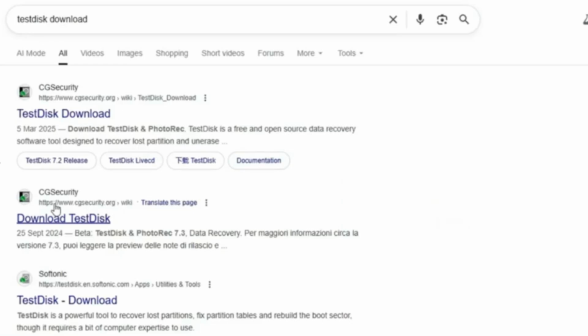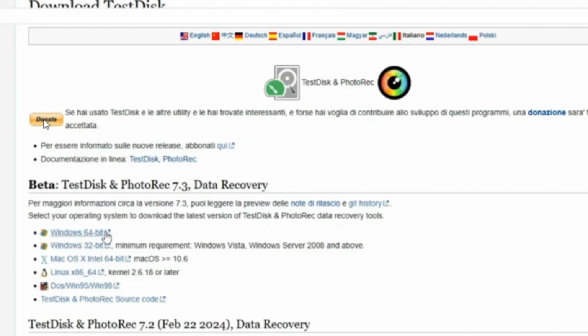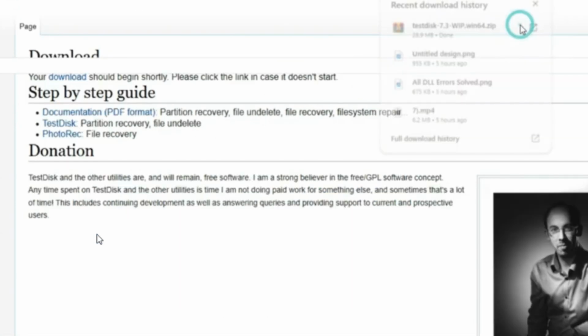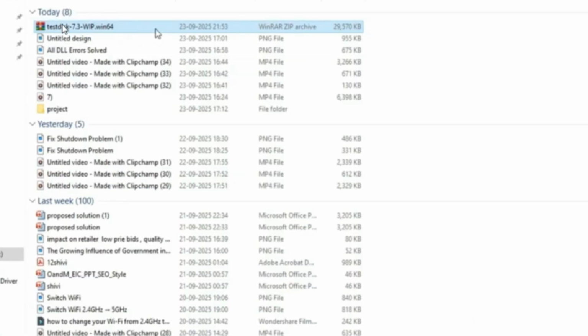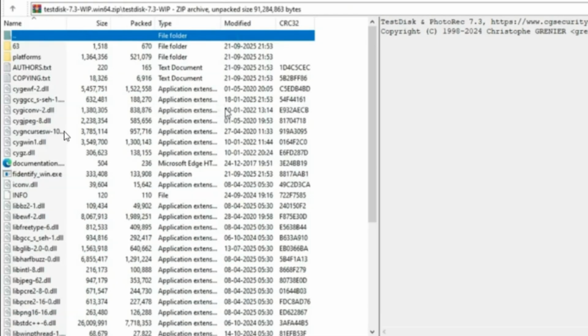First what you need to do is get over to your Google Chrome and then search for TestDisk download, then click on the first link, then click on Windows 64-bit. Now it will automatically download, and once it completes, open the folder and right click on it and then extract it. After extracting, you'll find these files.